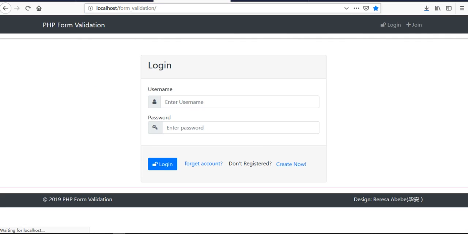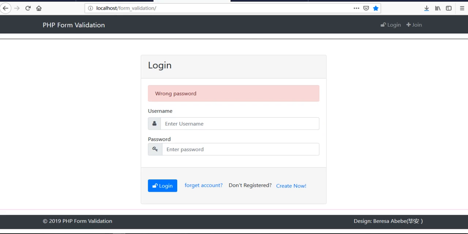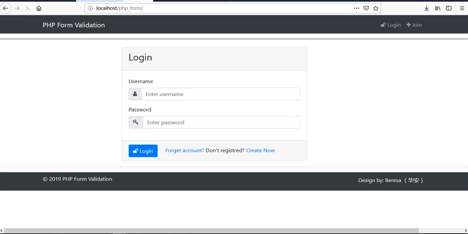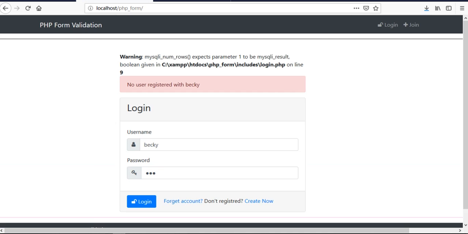To the file, refresh and enter some value, username, key, password 123, click, see, wrong password. I say wrong password. In here, sorry, I used the other one, but I need to use this one. Then 1, 2, 3 is what we say. MySQL will expect this one wrong.